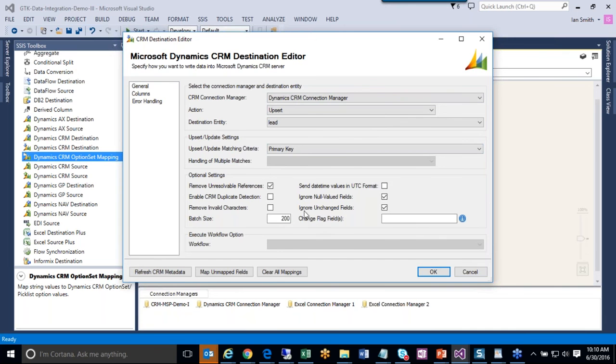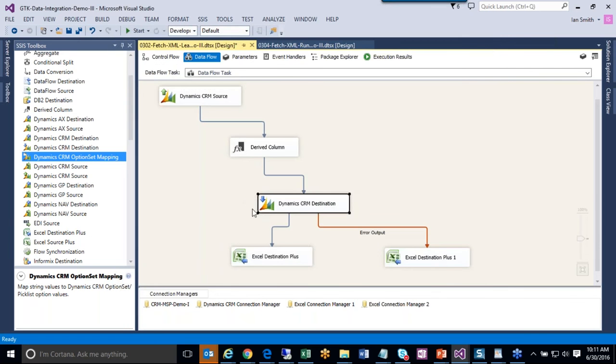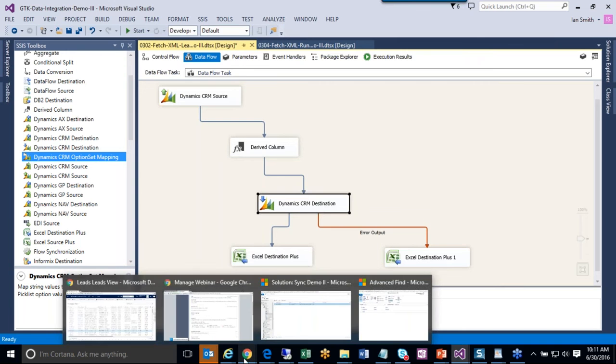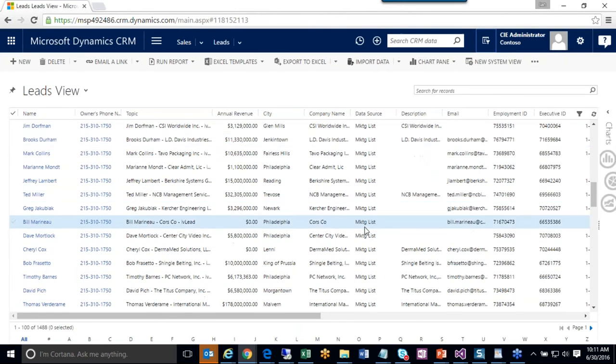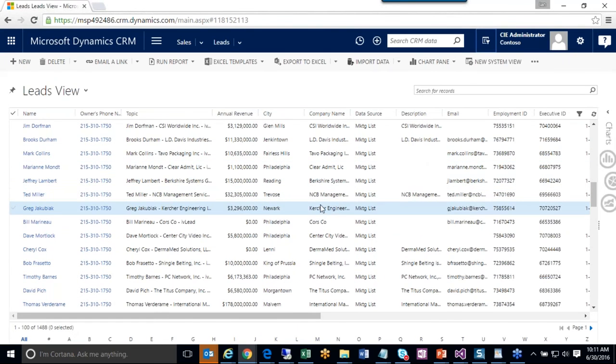But I did want to show you that it's going to ignore any unchanged fields. So I'm going to go change about a dozen or so records of the leads so that we'll see 1,489 records will migrate, but only about a dozen or so will show as being updated. So I'm going to go to the source system. I'm going to go to leads. I'm just going to find some leads here, let's find some that don't have an email address.